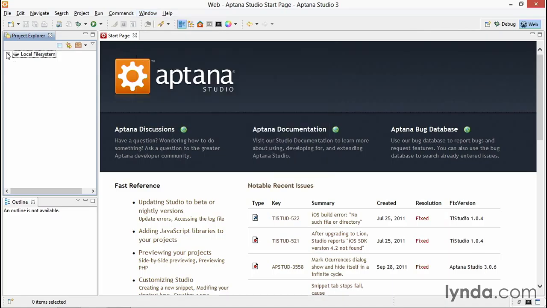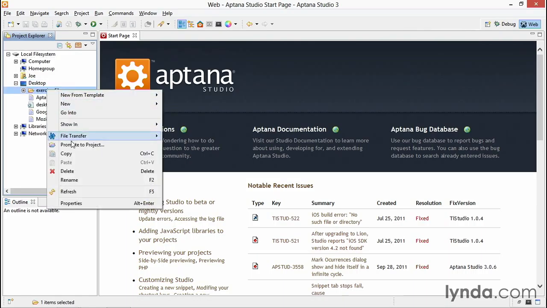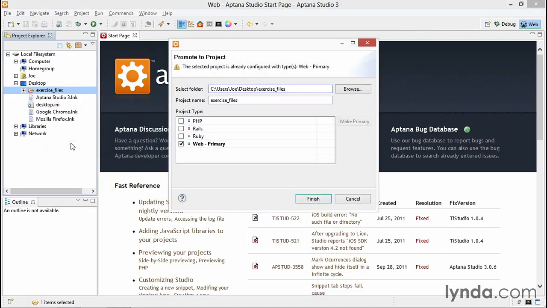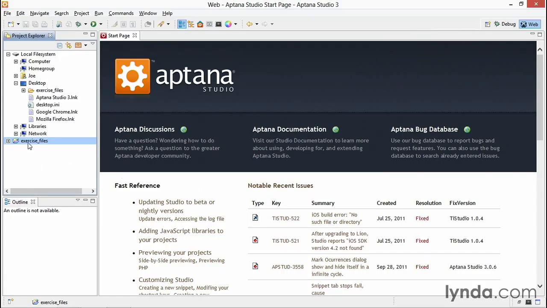In the Project Explorer, browse to wherever you have the example files. Now, in my case, they're on the desktop. So I'm going to expand the desktop. I'm going to select Exercise Files, and then right-click, and then choose Promote to Project. When I choose Promote to Project, you can see that the Web Primary option is selected. If it's not selected for you, then click that checkbox, and then click Finish. You can see now that the exercise files have been promoted to a project-level folder here in Aptana Studio. So I'll close the local file system, open up the exercise files, and this will just make working with the exercise files a bit more convenient.